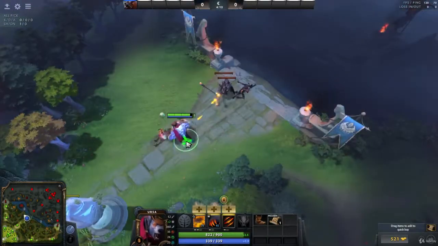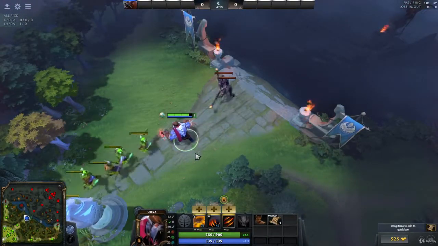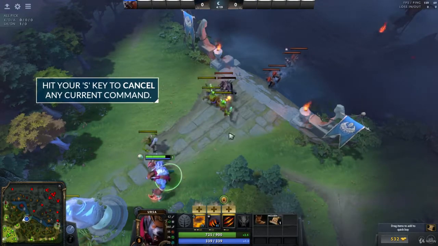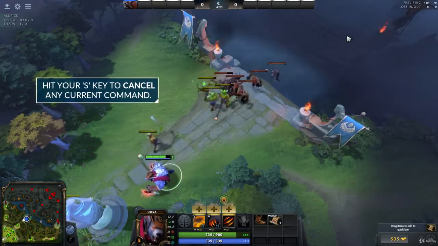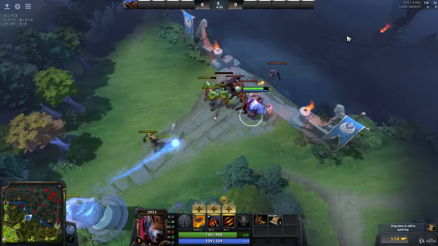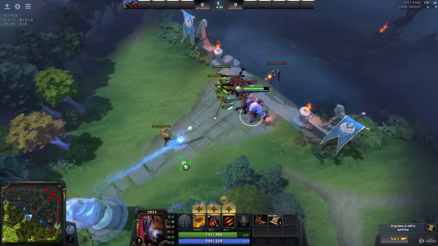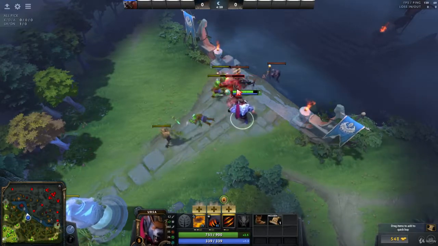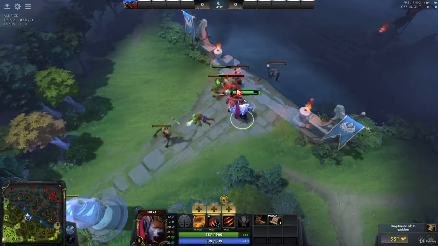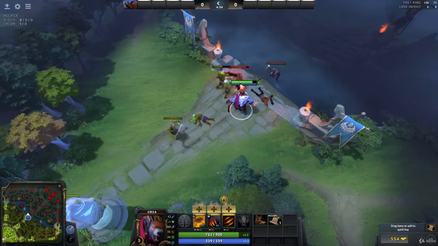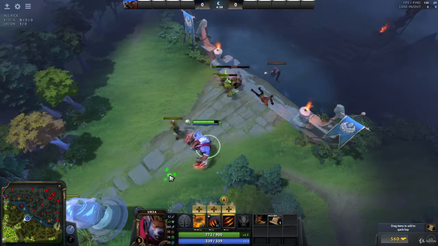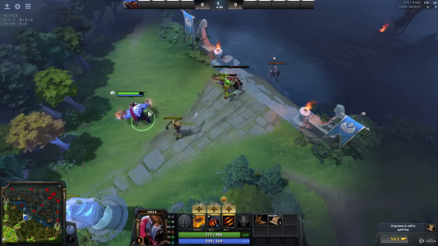The last basic command that we'd like to talk about is the stop command, which is bound by default to S. If I want my hero to run here and I change my mind and I click S, my hero will simply stop moving. The same goes for attacking a unit. If I want to attack but I decide not to, I can stop. Notice how my hero stops in mid-animation of attacking. That's something you can use for attacking, for moving, or if you are channeling a spell or an item.